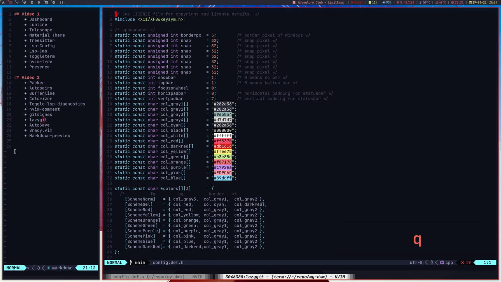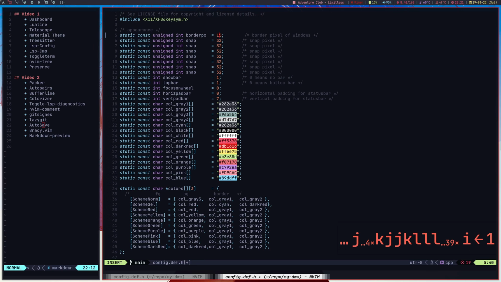So that was LazyGit. Then we have autosave. As the name suggests, it will autosave your file, so you don't have to do :w, :wq over and over just to save it. Like if I make some changes over here, say I make it 15, and then as I hit the escape button or go to normal mode, it will automatically save it. So auto saved, so you don't have to do :w over and over.